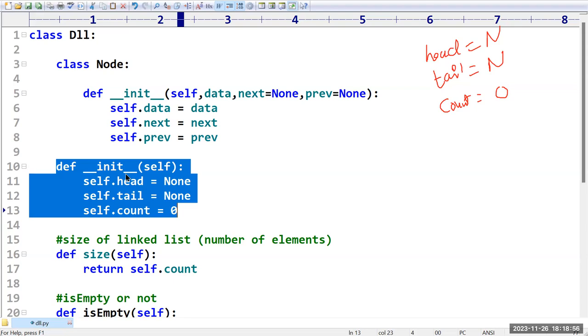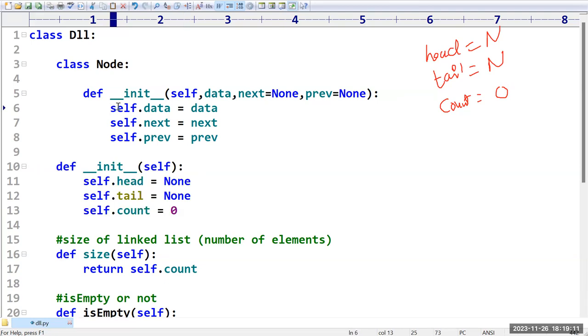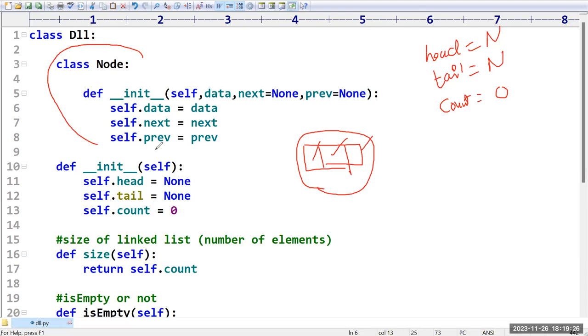Sir, I have one question. Here you have defined the node class inside the DLL class, right? What is the purpose of the node class inside this class? No, madam. If you want to represent a double linked list, we will create a node like this, right? This is the way of representing. There is no data type to represent these three fields, data and the two pointers. That's why I'm creating a separate class for that.